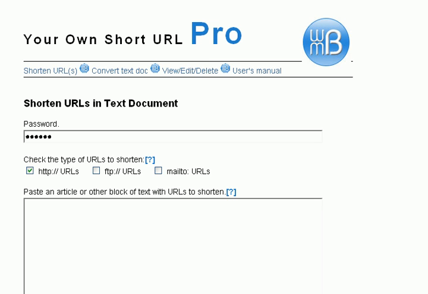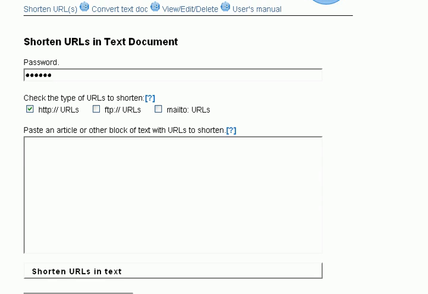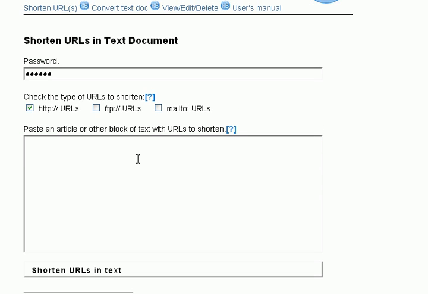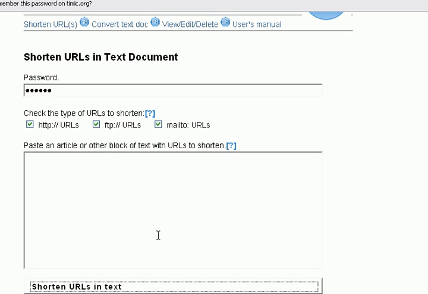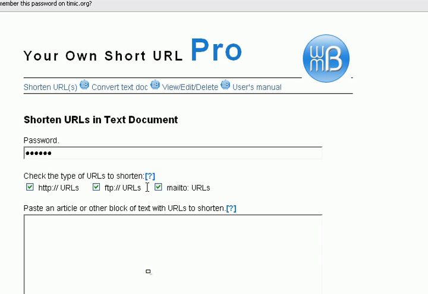But if we go over to the View, Edit, Delete panel, well, let me show you Convert Text first. I'll just run across. All you do here is you take a newsletter, an article, whatever, and you drop the text into this box here. And then you can select whether you want to convert just URLs or FTP URLs or mail to links. And you scroll down and you click on the Shorten URLs in Text link here. And it converts every link in a given document to a shortened URL, and the script then remembers and redirects to the appropriate place. It's very powerful.